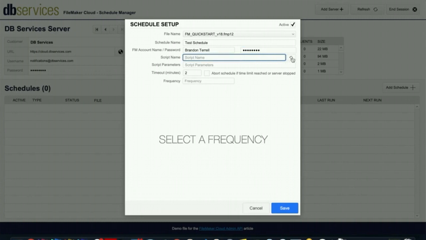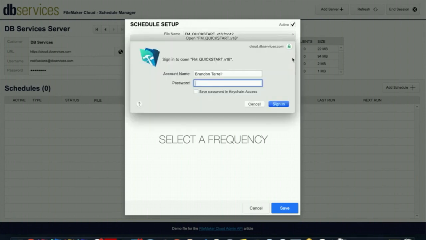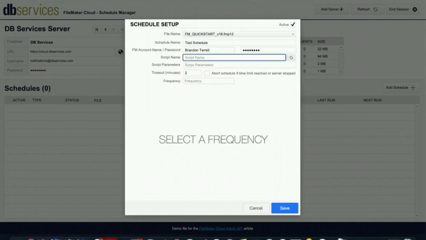For script names, when you click this little button, it just does some FileMaker programming to go and grab all of the available scripts. It'll ask you to log into the file so that it can pull that information from the file itself, and then it will be able to display to you a list of available scripts from that application once it downloads those and populates the value list.